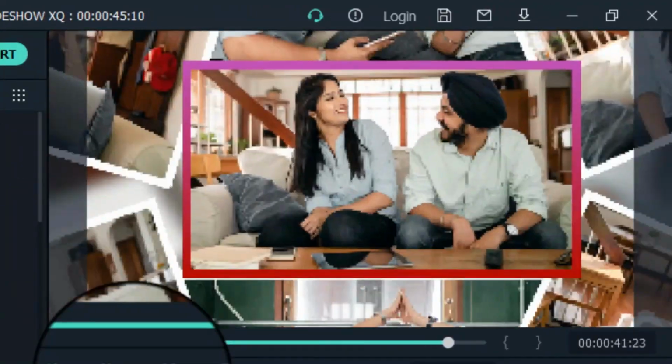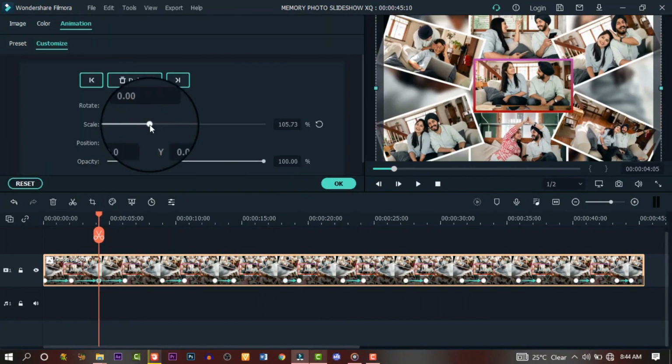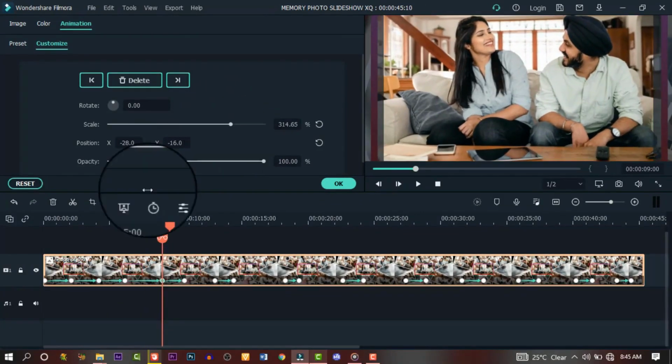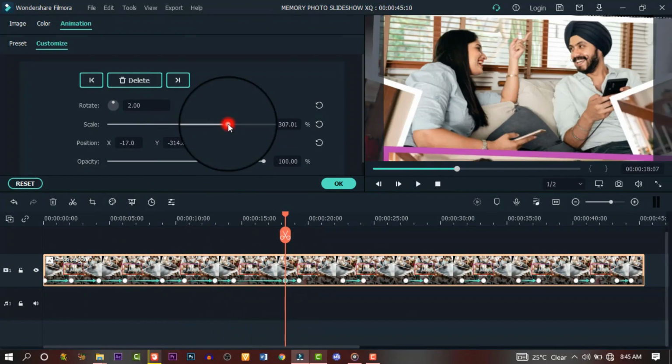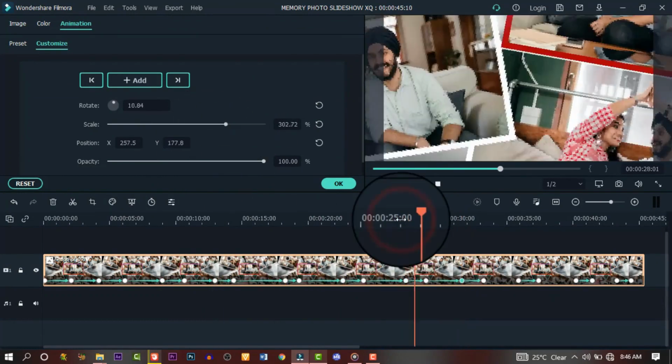If you have 6 images, you can do the same to all the 6 images, or 5 images, or 10 images. Doesn't matter how many. Just make sure you capture it and you do it exactly the way you want it. So take your time and do it.